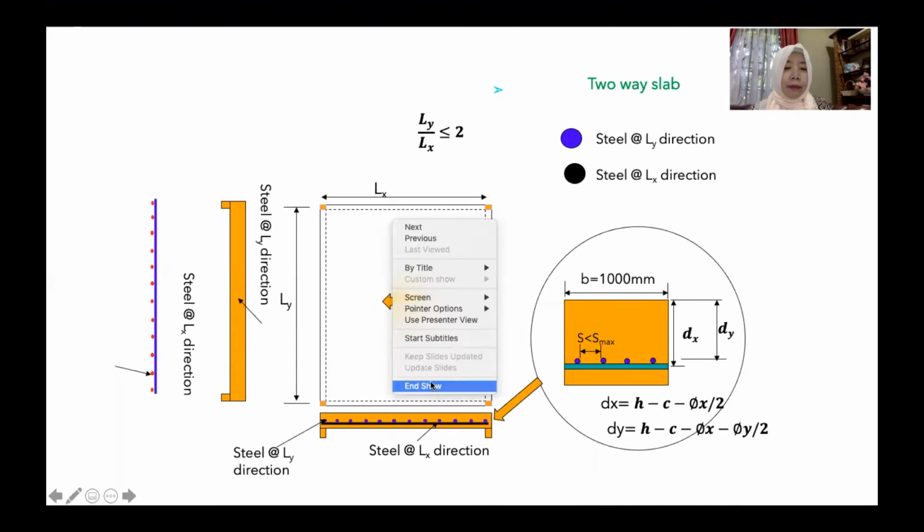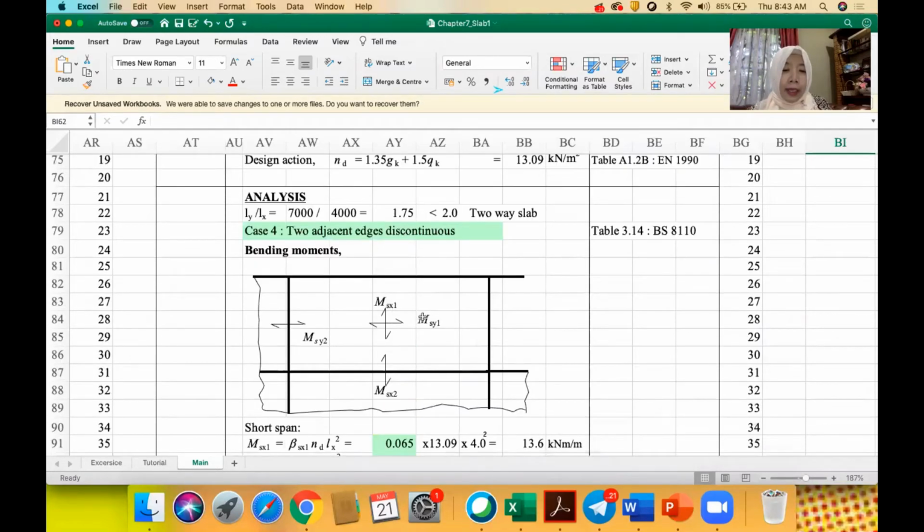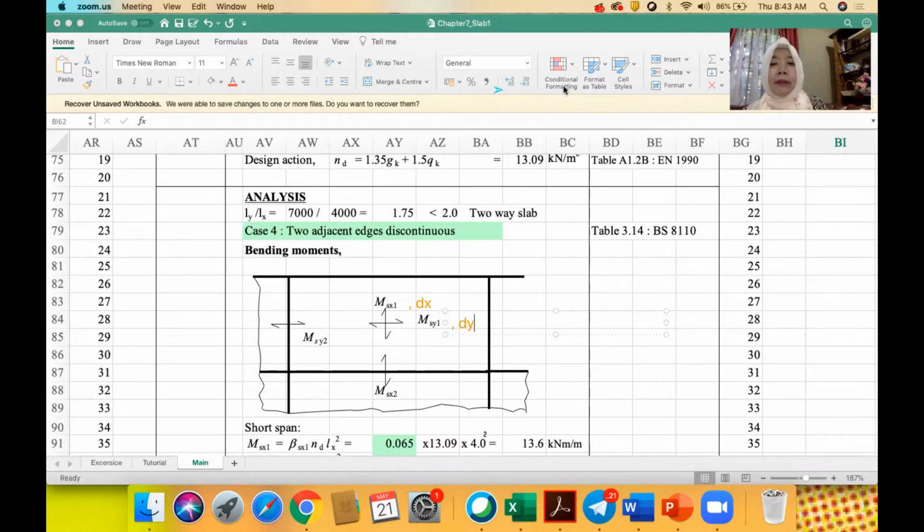Okay, that's why here we got dx and dy. This is to design the moment at the middle span here, MSX and MSY1. When we design MSX1, we use DX. When we design MSY1, we use DY. Here we use DX, while MSY we use DY.